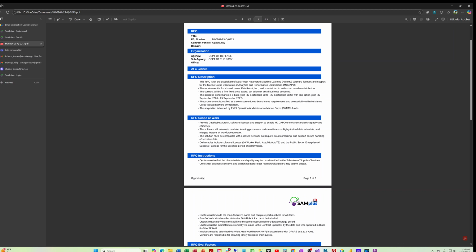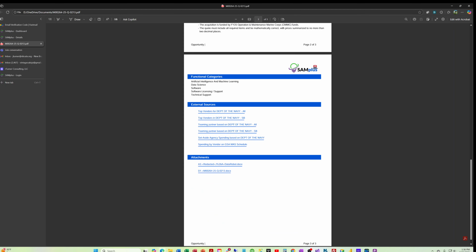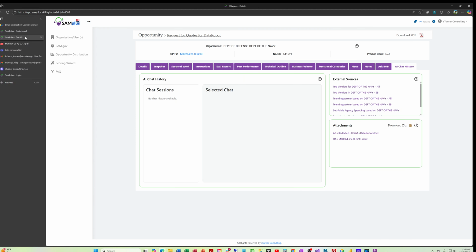SAMplus logo at the top and all the sections that we have just talked about straight to the bottom in addition to external sources and attachments. So you can pass that around your office, email it as you wish. That is the PDF, which comes with a download zip, or you can click it and get it yourself.